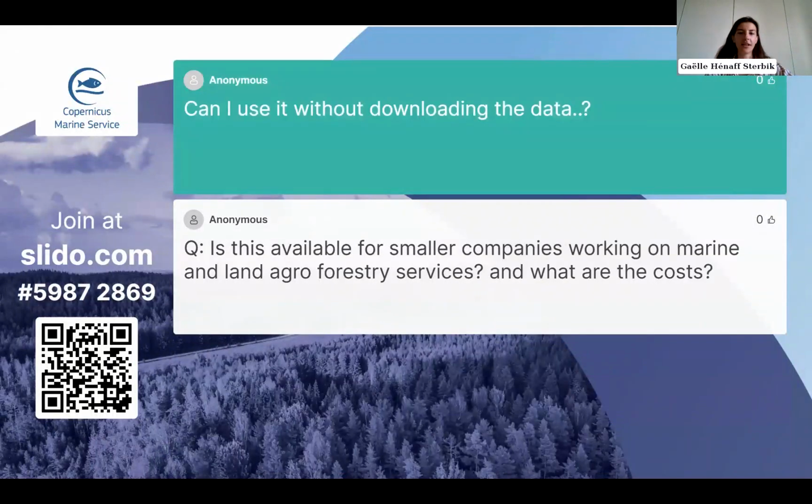Can I use the data without downloading it? On Friday, we will have a demonstration of the WEkEO viewer, so I invite you to connect on the second day. You will see how you can visualize the data without downloading it. It will be a really nice presentation, and I recommend it because the viewer works really well and it's really convenient to explore the data before you even download it.